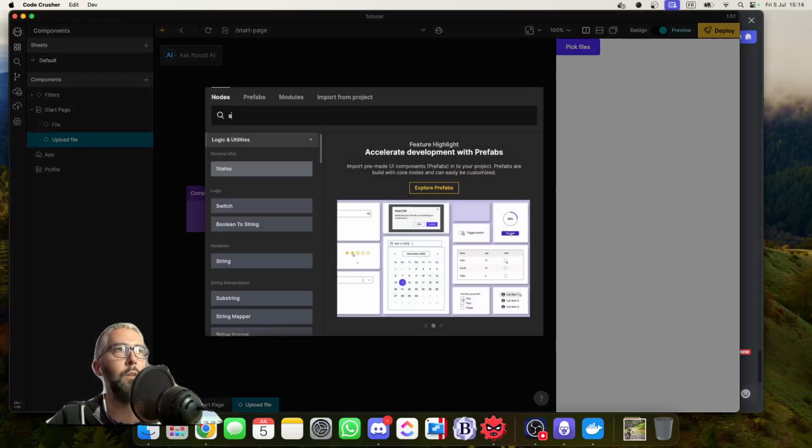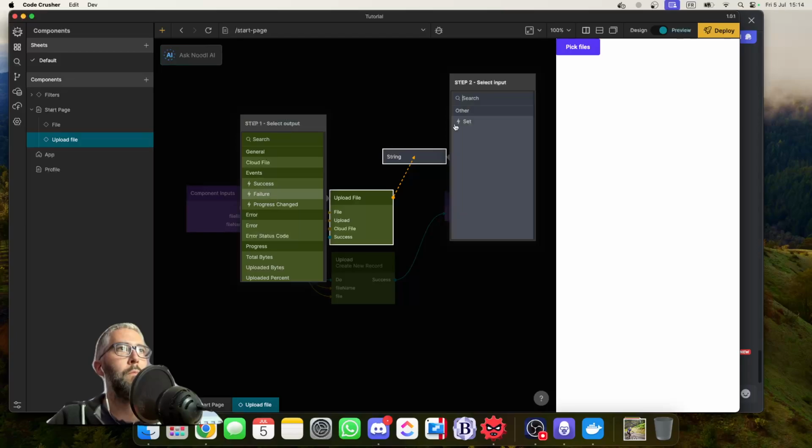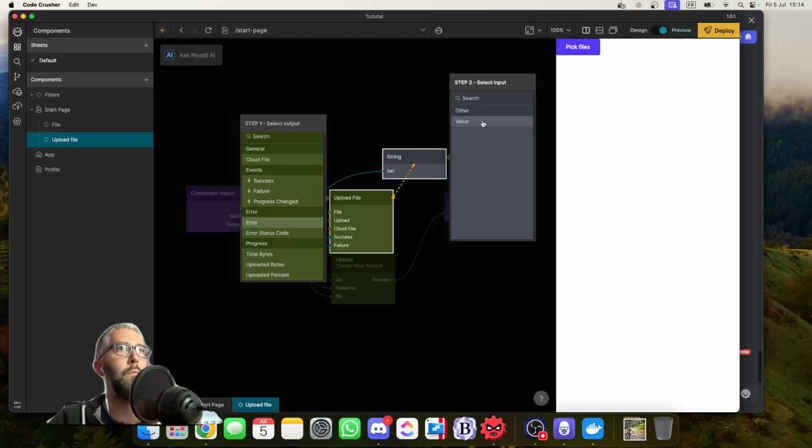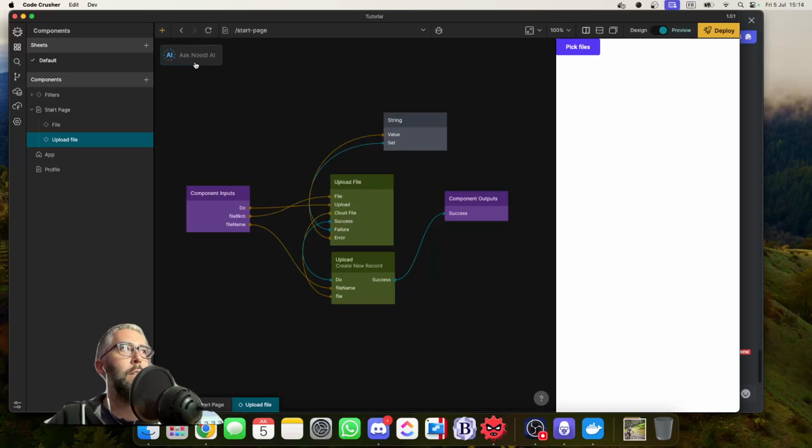Okay, let's get a failure node up and see what's going wrong. File name. Ah, of course it does. So yeah, it doesn't like that. How can you get the file name to be different? Oh yeah, hold on. I have something. Yes.